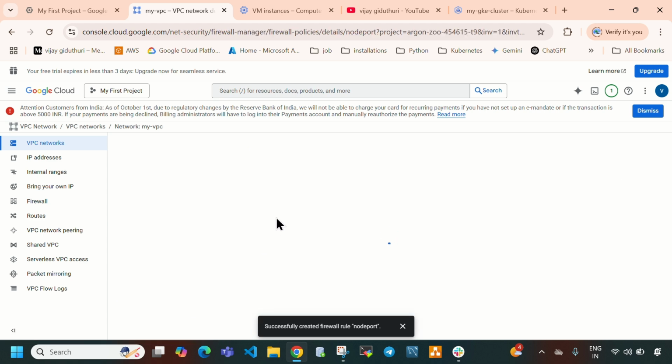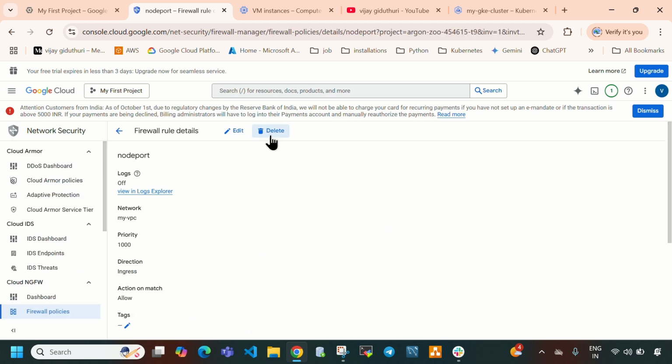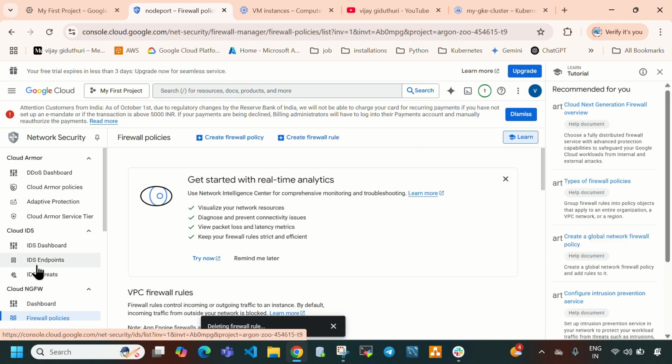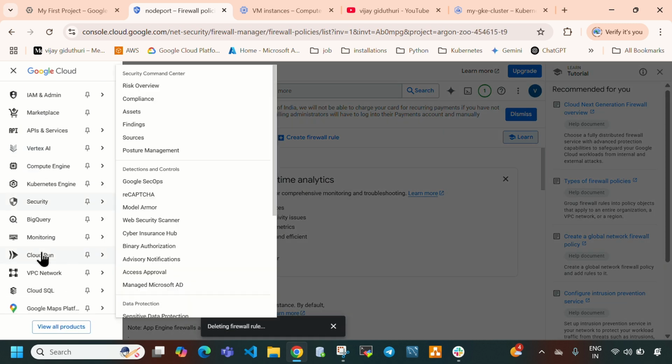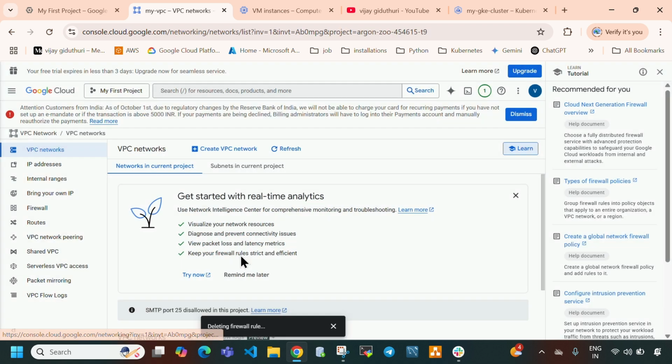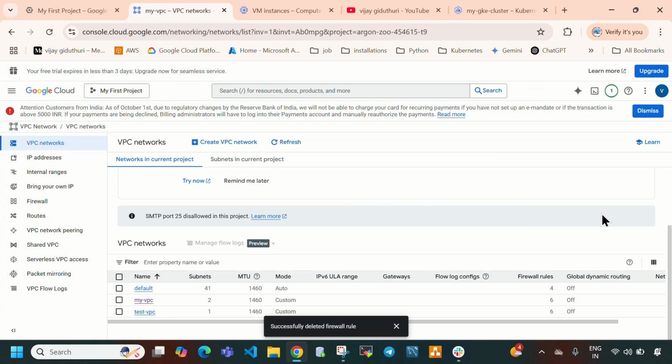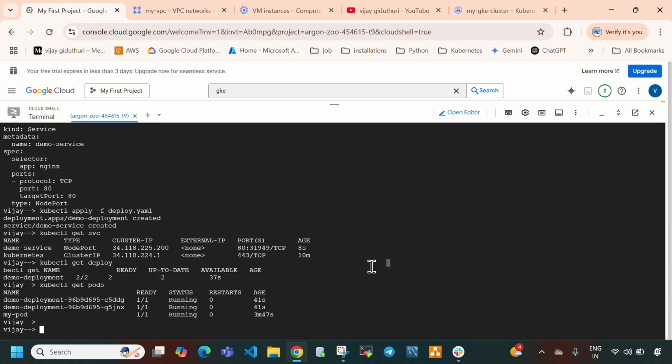Okay, so let me open this and let me try to delete this notebook. Now let me select VPC here. Okay, so this is my VPC. So let me close this. Now let me open this terminal and let me try to delete these entire resources: kubectl delete -f deploy.yaml.